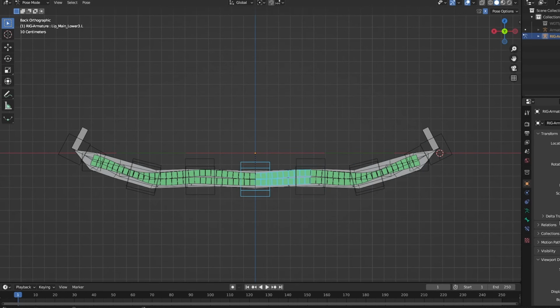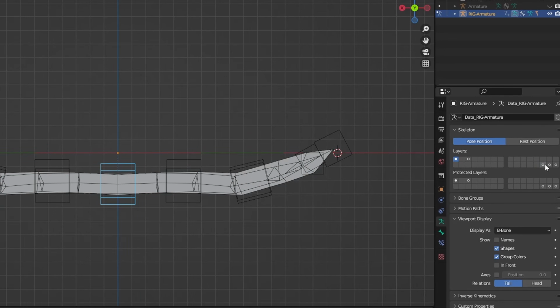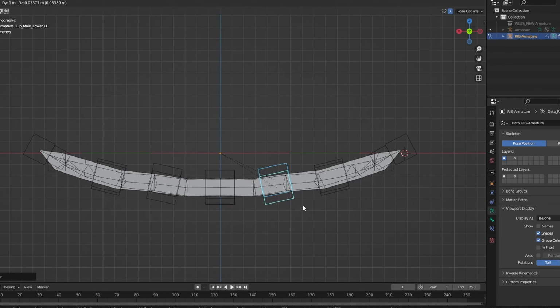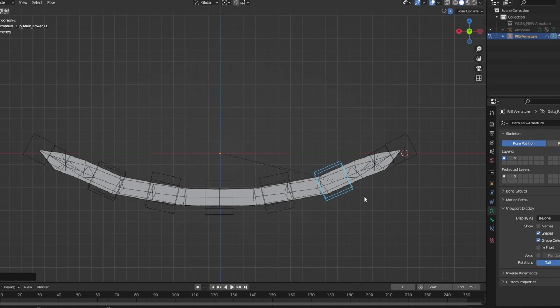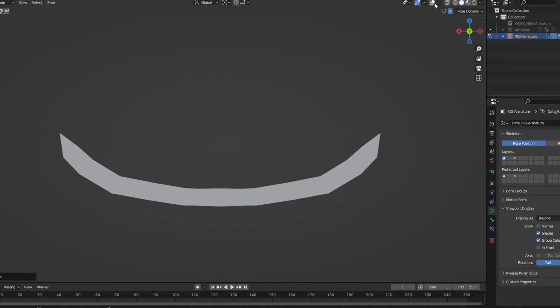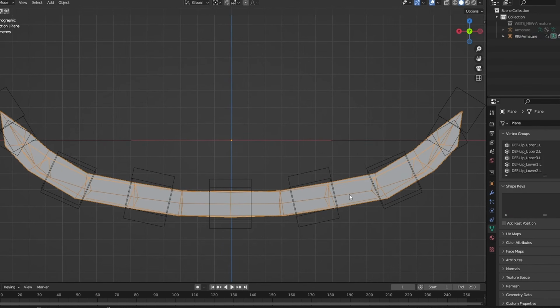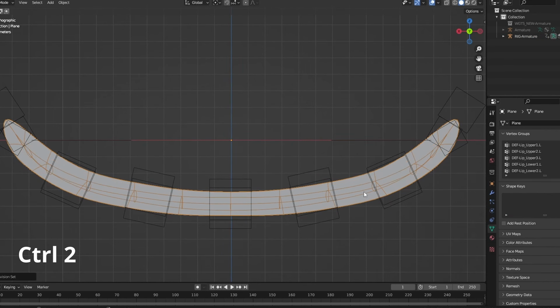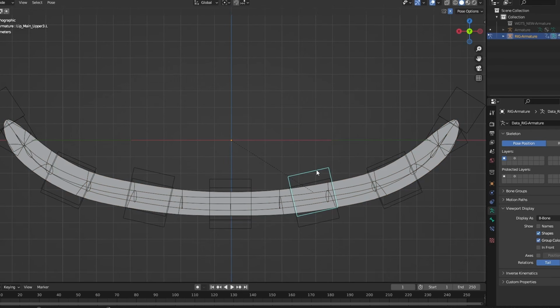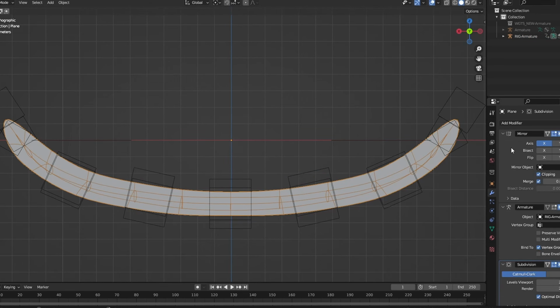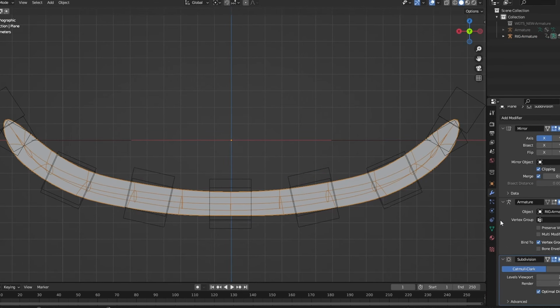You can go over to the armature tab and hit shift click to make that invisible while you pose. You can hit G to move, R to rotate, and S to scale to pose your mouth. Now, it does look a little bit jagged, so what we're going to do is select our mouth. We're going to hit Control 2 to add a subdivision. That's our second modifier. As you can see in the modifier tab, we have it right here.